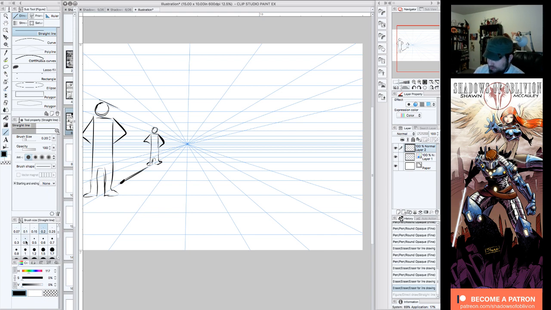Let me get these lines a little bit thicker here. So first thing I would do is draw essentially a rectangle. This is the side of a building that's facing us. It's just going to be square-ish, rectangle-ish, and that's all there is to it. There's not going to be anything fancy about it.